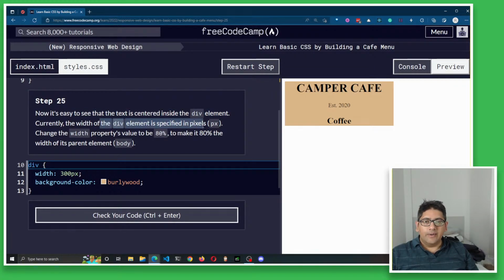Currently the width of the div element is specified in pixels. Change the width property value to be 80% to make it 80% of the width of its parent body. So instead of 300 pixels, we will do 80%.